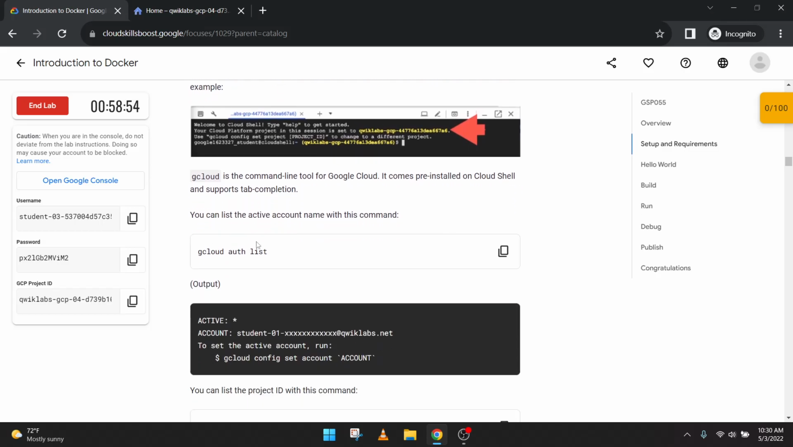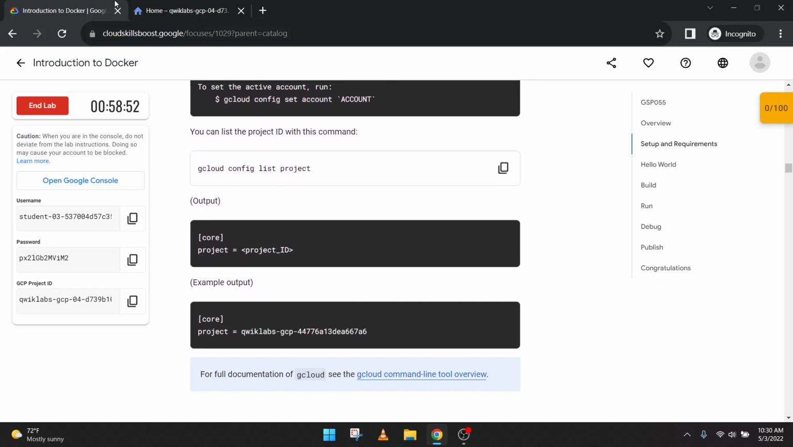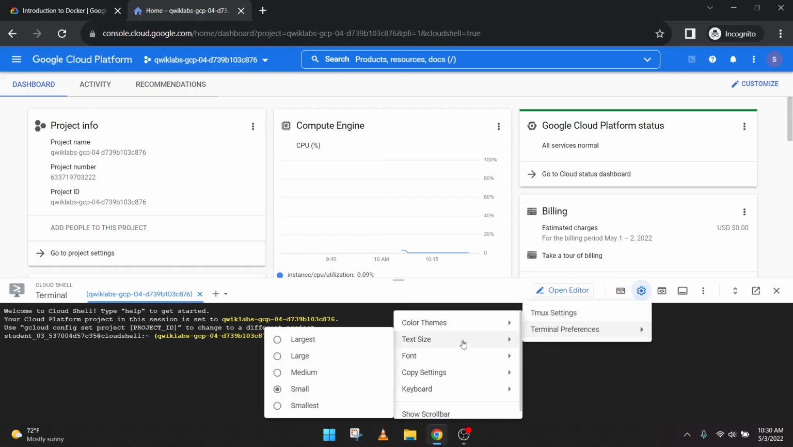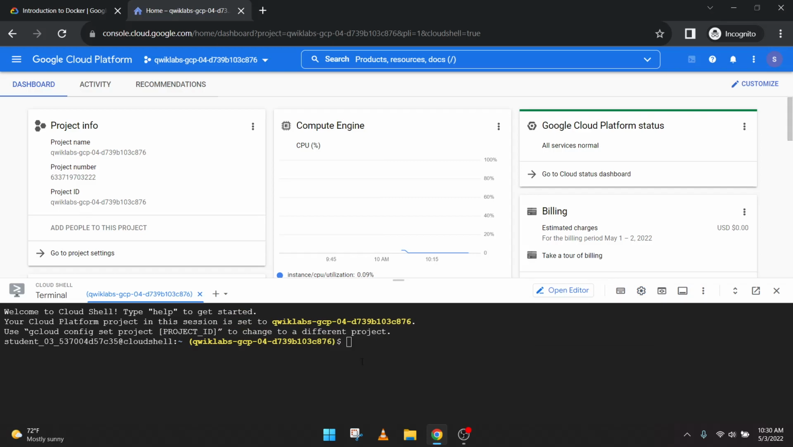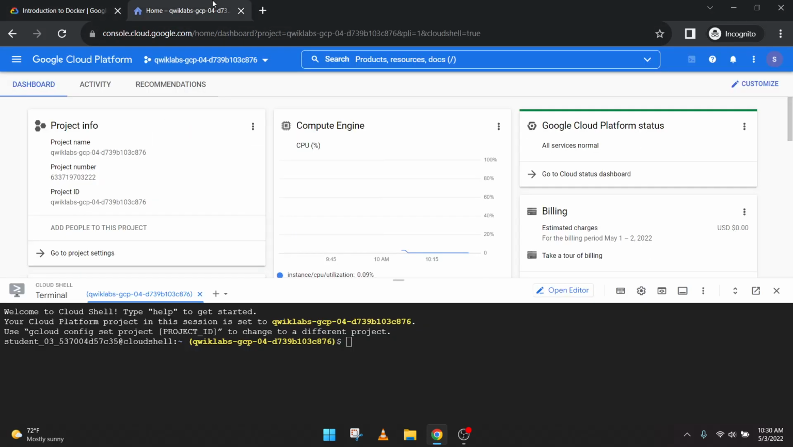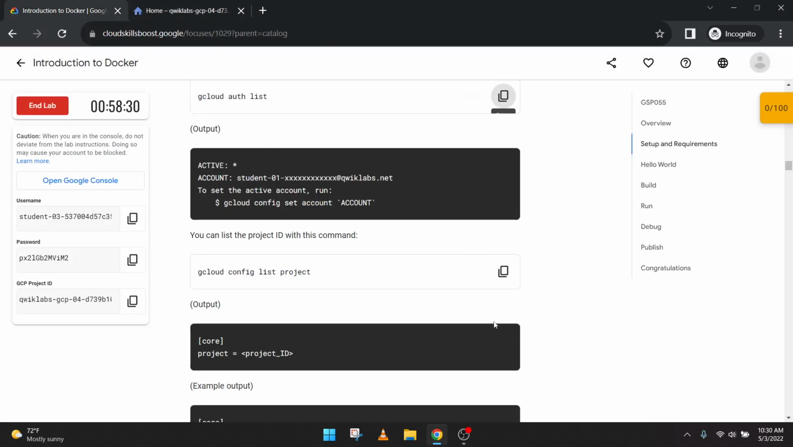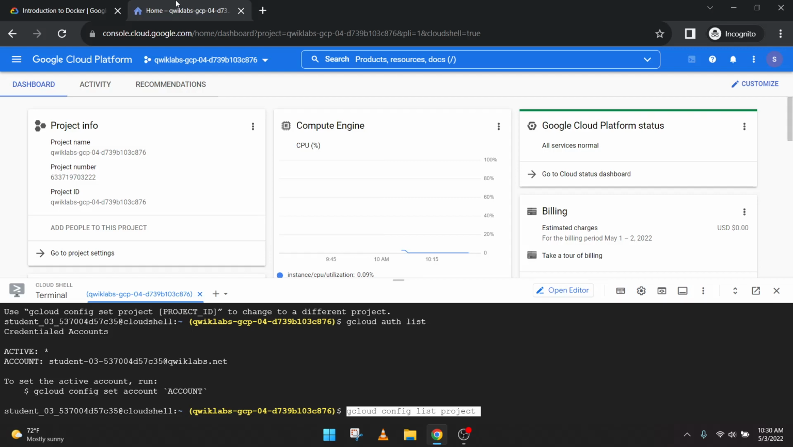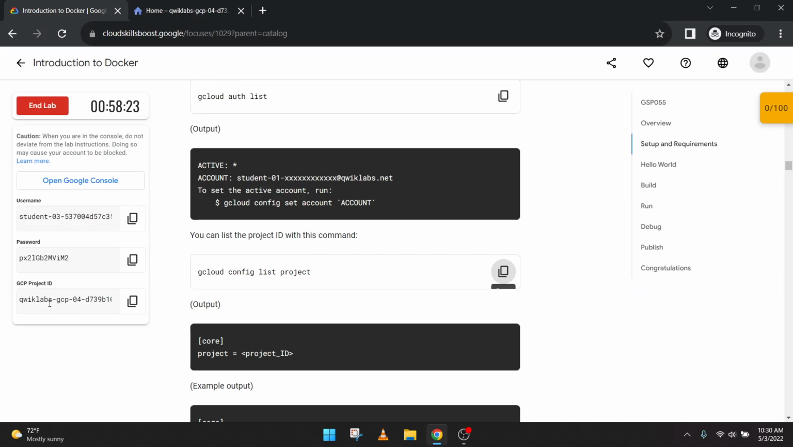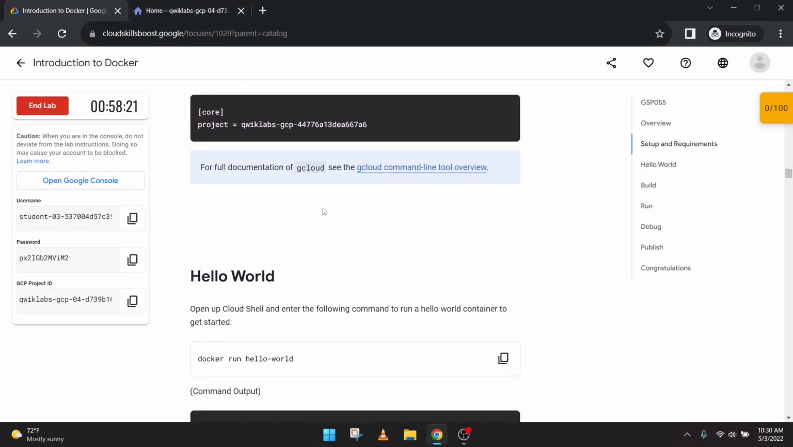They have mentioned we have to run this code. This is just the basic code which you run. Let's run both commands. gcloud auth list, paste it here. Click this authorize button and let's list our project ID. Okay, this is the same Qwiklabs project ID.